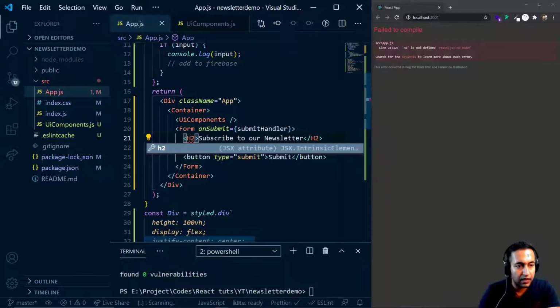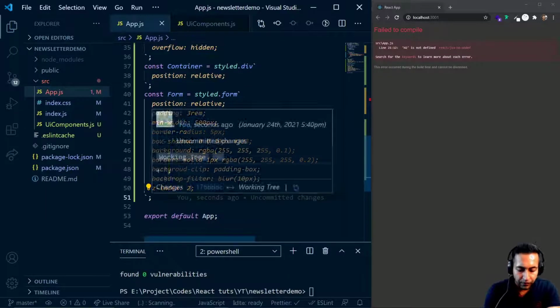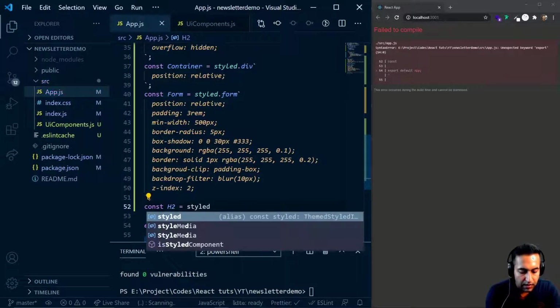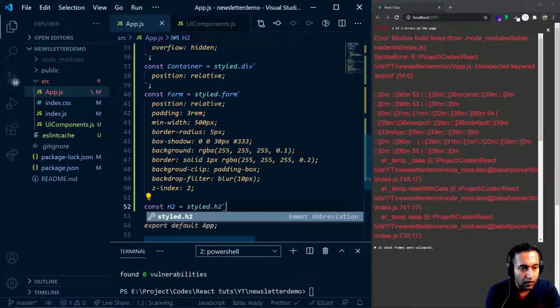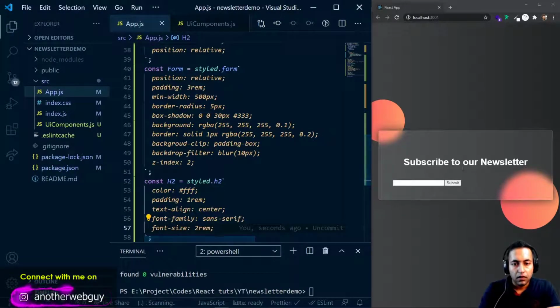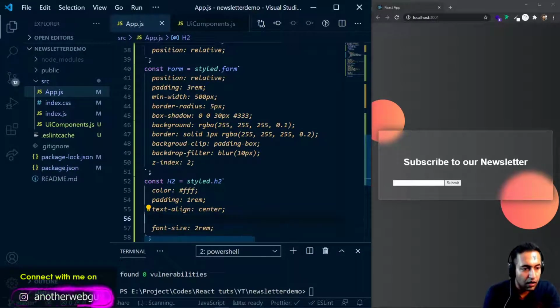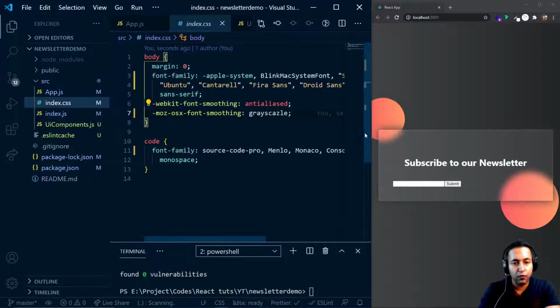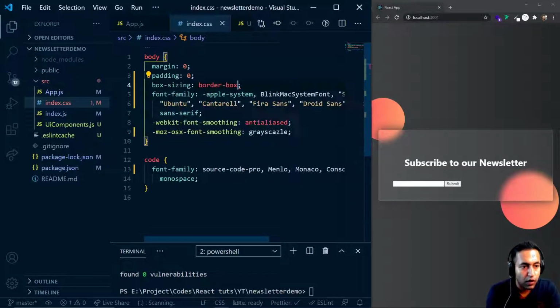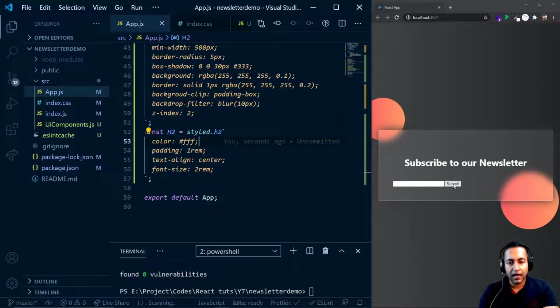So again, let's make it a capital H2 with capital H, and then we can say const H2 is equal to styled dot h2 backticks, and inside the h2 we are going to define our styles like this. So we can remove this font family because I have not removed the index.css file, so we are getting this default styling and default font from here. What we want to do inside this index.css is let's add the padding to 0 and let's set the box sizing to border box.